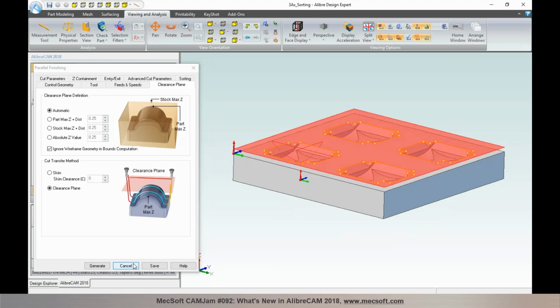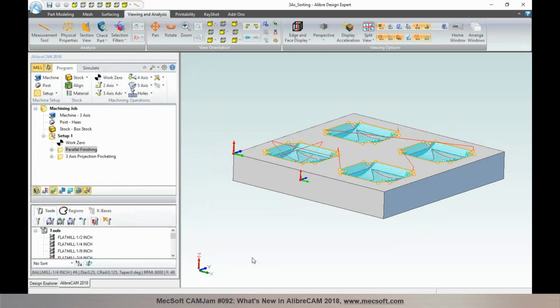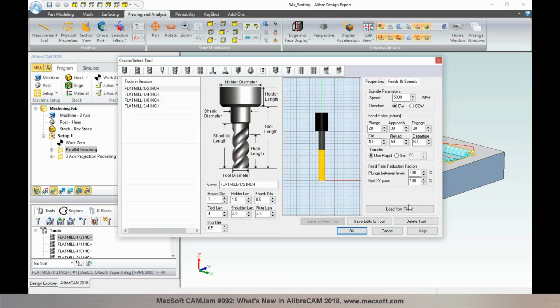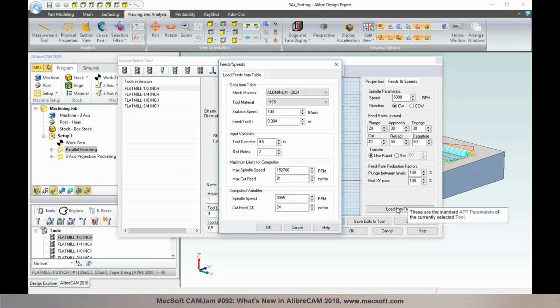Now let's take a look at the feeds and speeds enhancement. It has been introduced both in our mill module as well as the turn modules. As you define your tool and go over to the Feeds and Speeds tab, and when you pick the Load from File option, you will notice that there's the option to set the maximum limits for computation for the maximum spindle speed and the maximum cut feed rate.